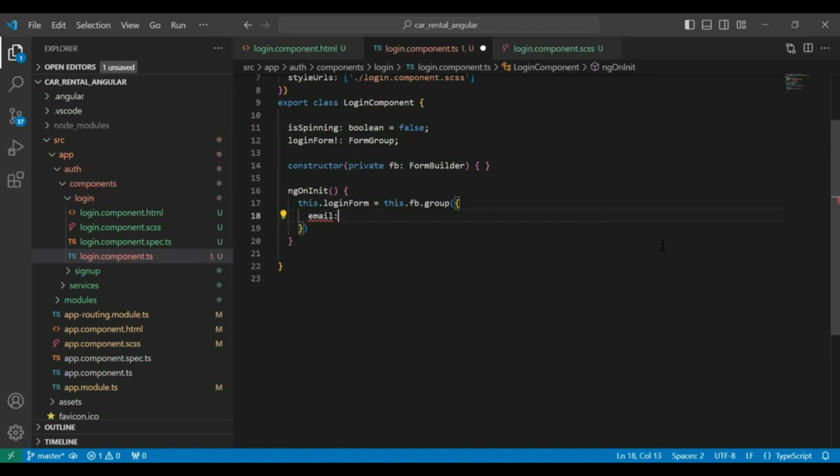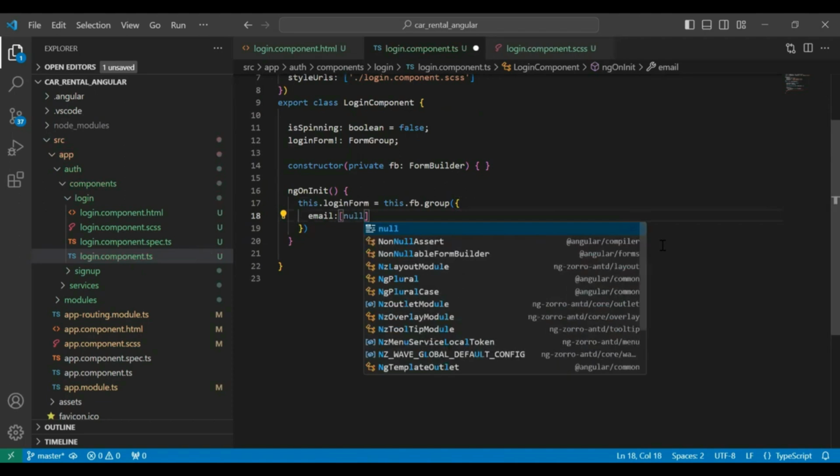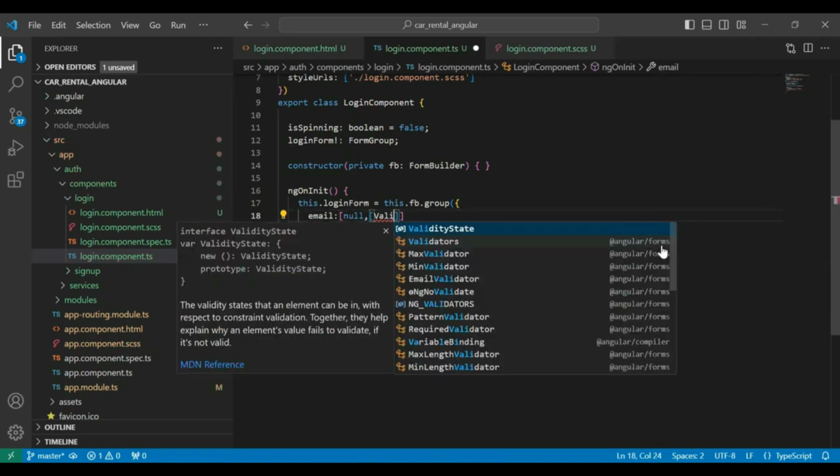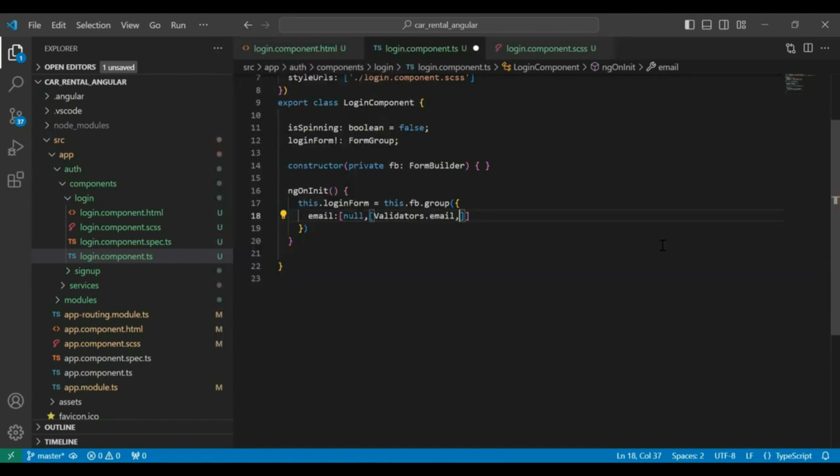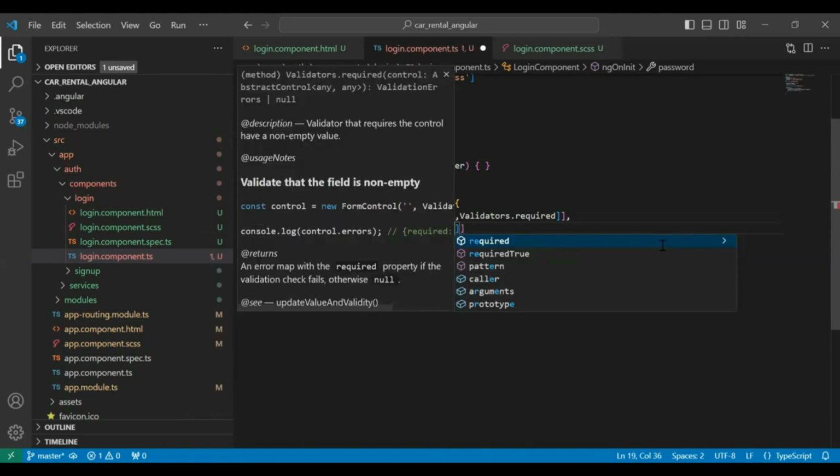So the first one is the email. It's null by default, and I'm adding here the validation, that is Validators.email, and the second, that is Validators.required. So the second is a password. It will be null by default, and for the validation, let me add here Validators.required.